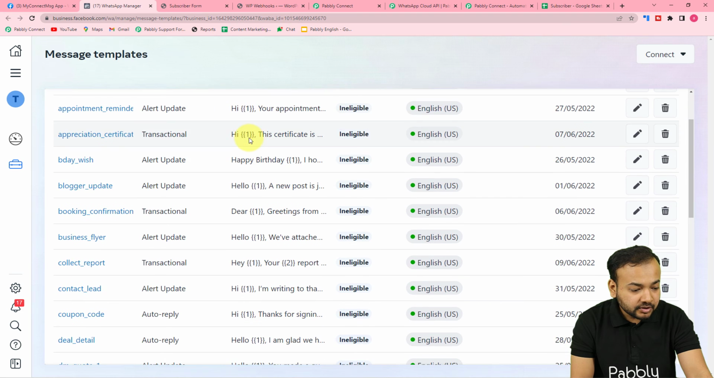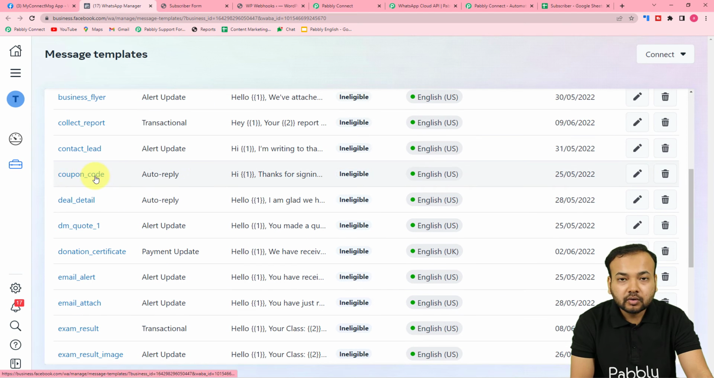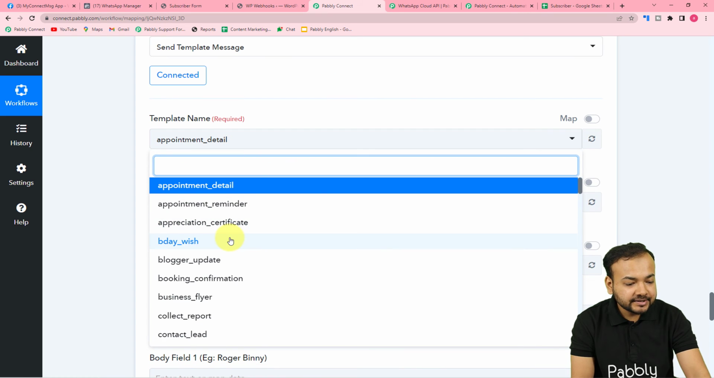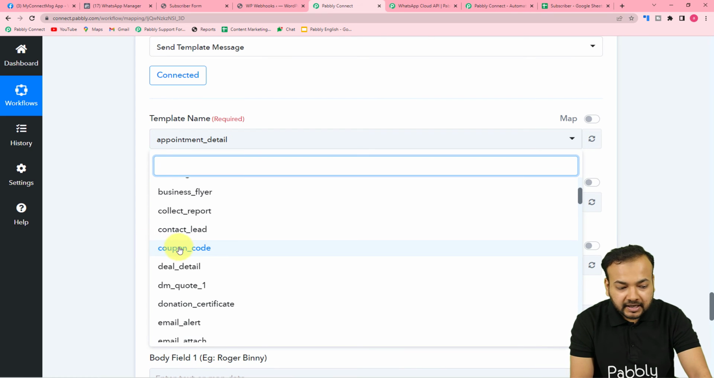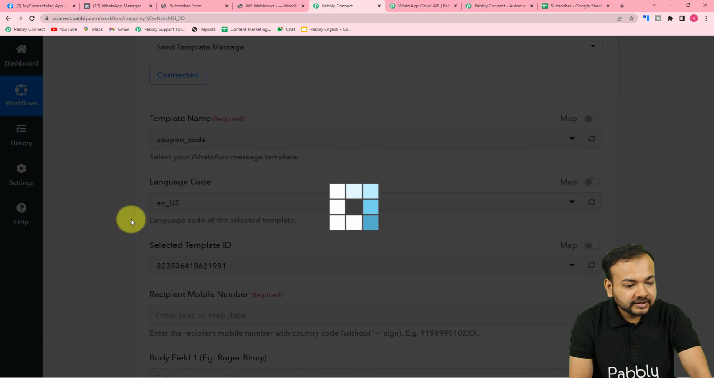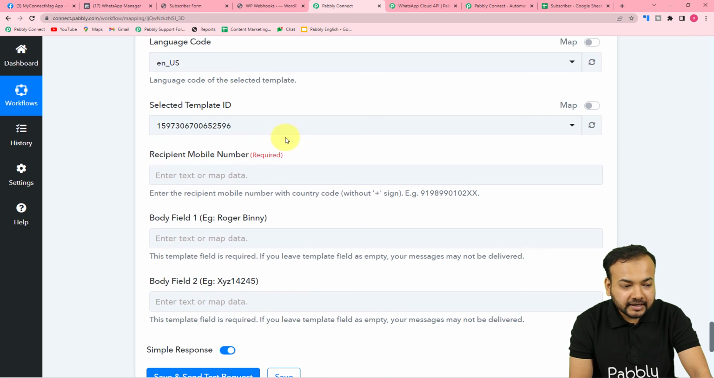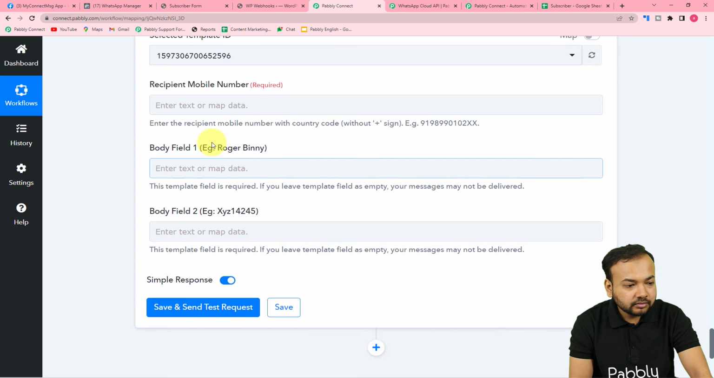So here guys, I am using this one, coupon underscore code, that I have created for this purpose. I'm going to select it from this list. Here you can see I have this template. Select this, and you can see the language code and the ID will be auto populated. No need to do anything.